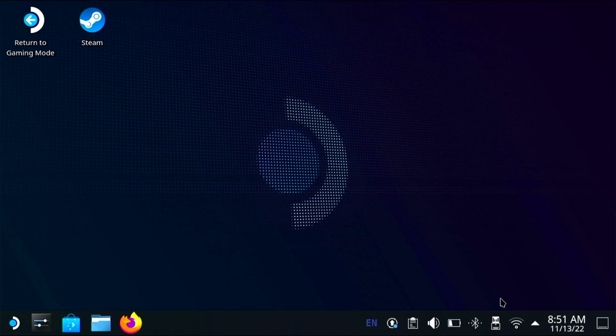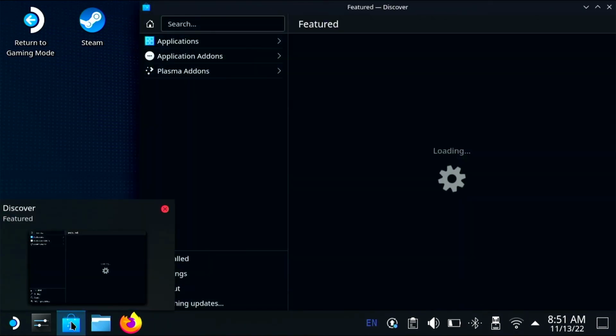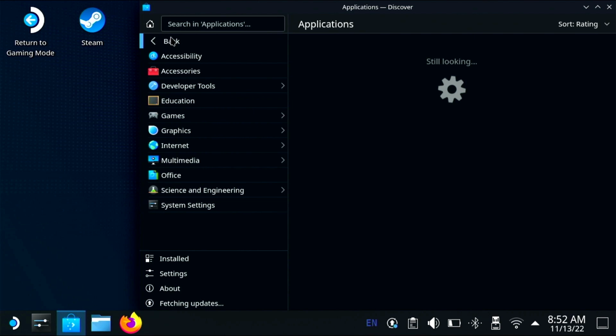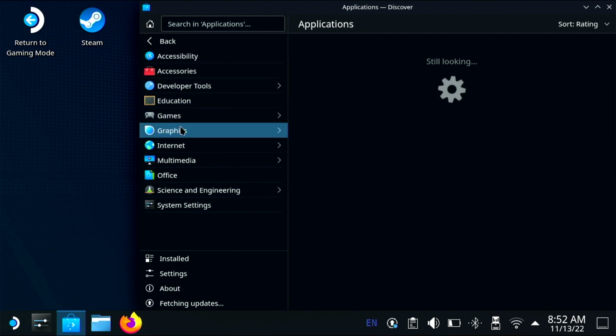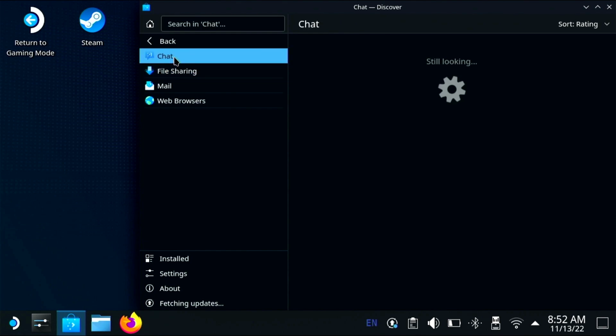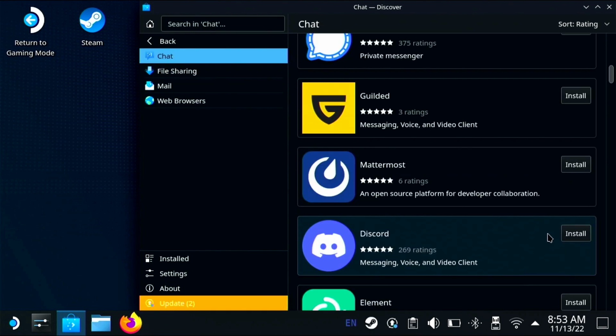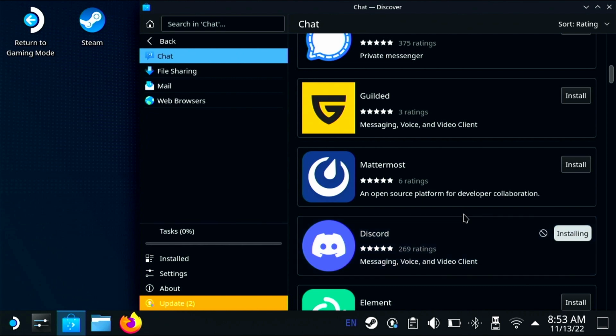I'm a tiny potato, and today I'm installing Discord on my Steam Deck. The first thing I'm going to do is go into desktop mode so that we can open up Discover, which is kind of the Flatpak manager that lets you install a bunch of different applications. And I'm going to go down to Internet, then Chat. Once the programs have loaded, I'm going to scroll down and look for Discord and just hit Install.